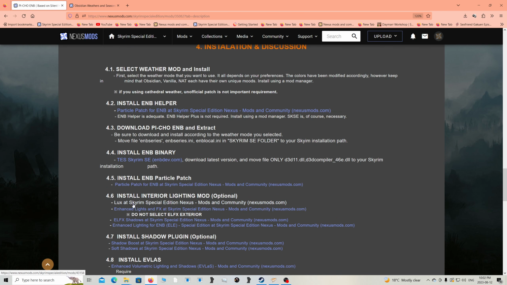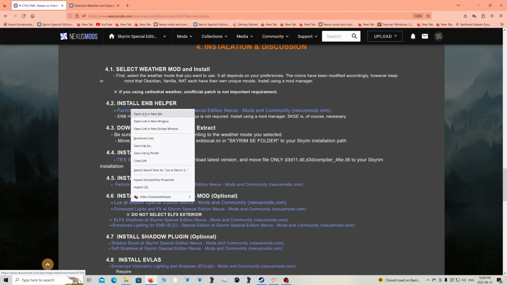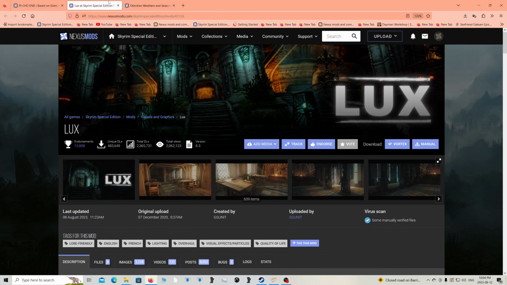So from there, particle patch, interior lighting mod. So Lux, we can use Lux. And enhance lighting FX if you want to use that. So for the video purposes, we're going to open it up in a new tab. And we're going to check this out.